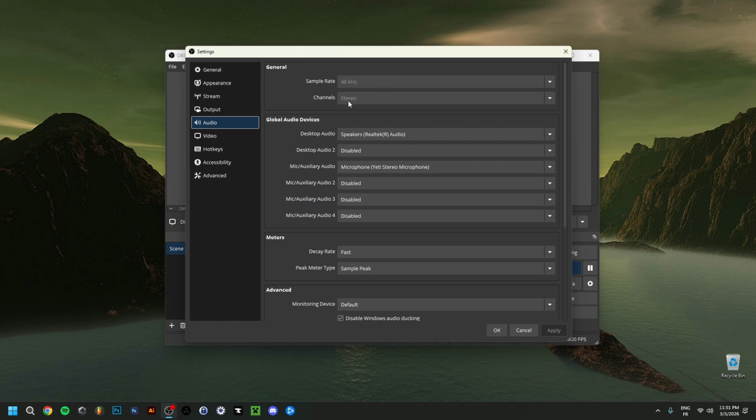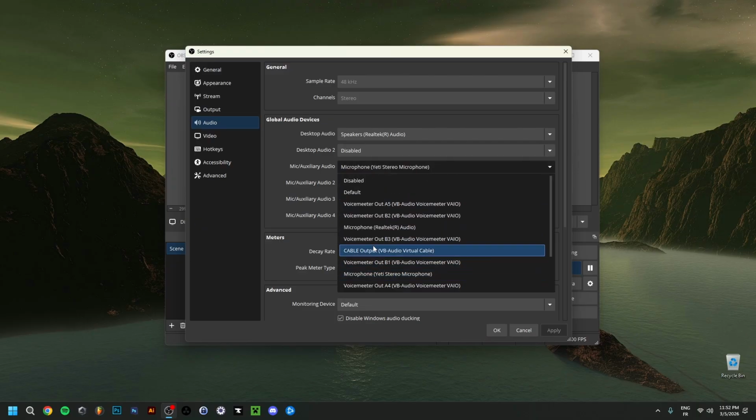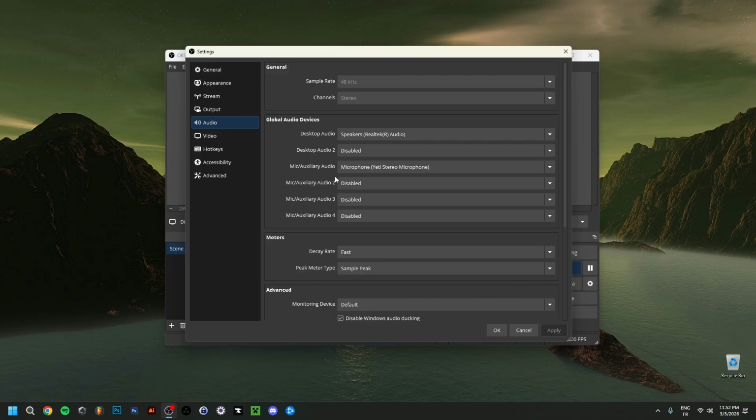And for channels, you want to make sure that's on stereo as well. Now, of course, for the input, which is very important, once again I have a Blue Yeti microphone, so that's the one that I selected. But you can also use something else. In case you're, for example, using Voicemeeter, you can use that as well. You generally just want to select your own microphone.